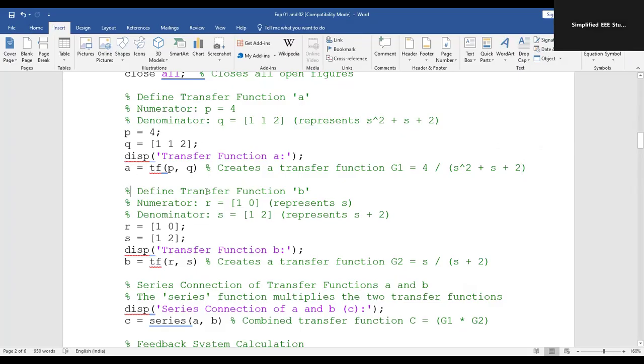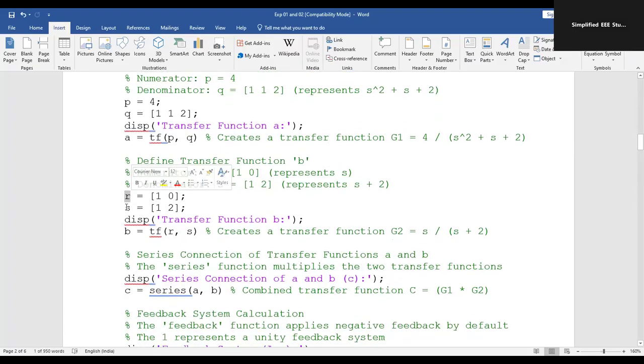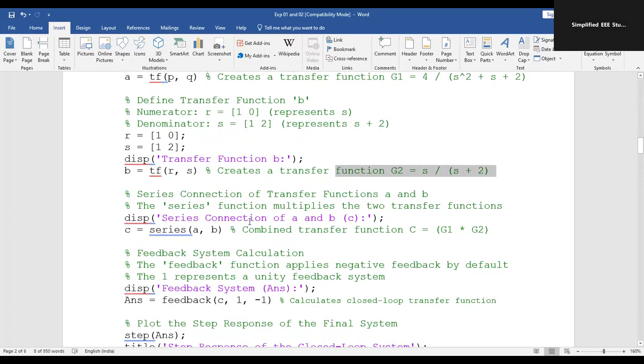Now let us define another transfer function b. The numerator is 1 0 and the denominator is 1 2. So r is the numerator and s is the denominator. We display the transfer function of b in this fashion: disp, and you mention the string name. Now we define b as tf of r comma s, so that a new transfer function is generated, that is G2, s divided by s plus 2. Remember, these two transfer functions are in series as per our problem.